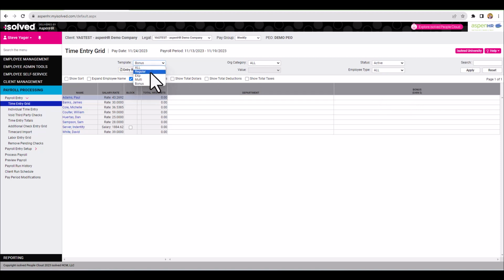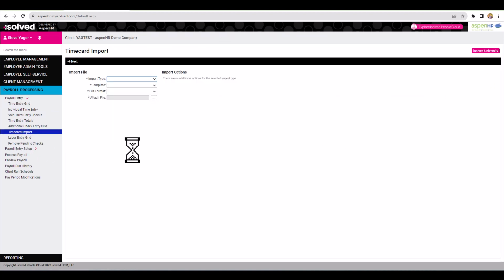So if I was to go back to my regular template and apply, you'll notice that all my existing values are still in that previous template. The second option to load data into the grid is over here, to the left under Timecard Import. This allows you to import a file.